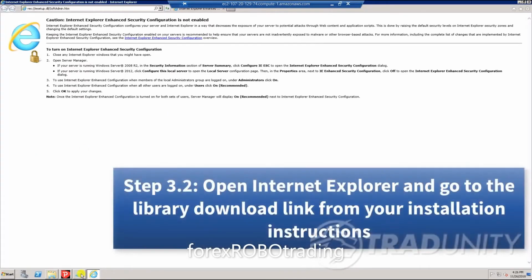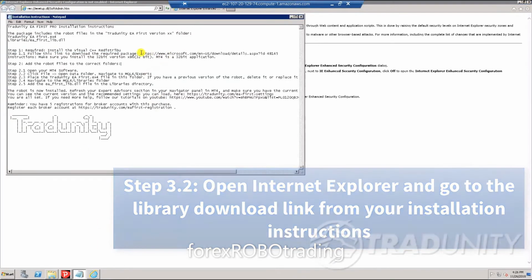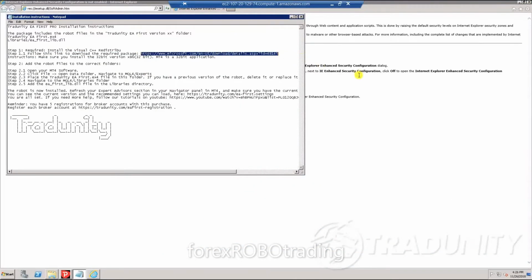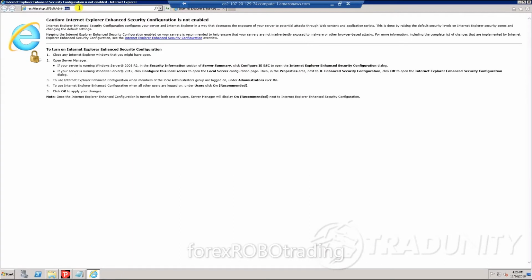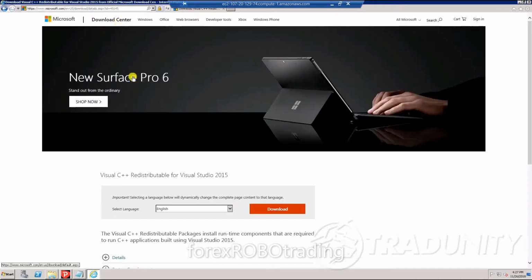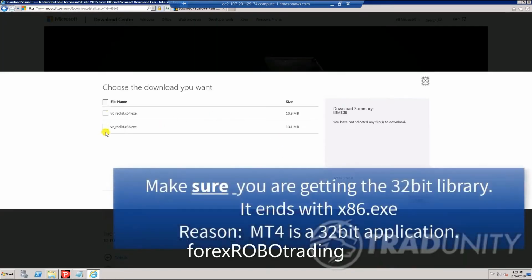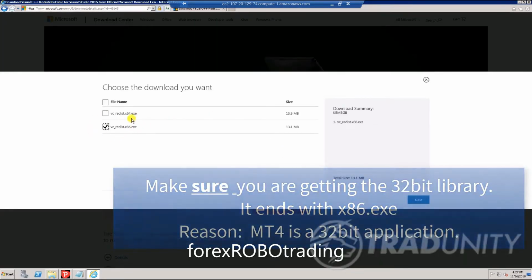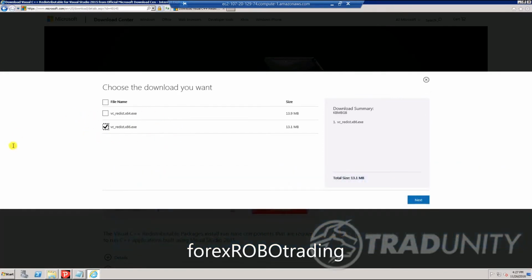Just copy the link of the library from the installation instructions, and it will bring you to a page where you can download it. Once there, press the red download button and make sure you're going to install the 32-bit version. So we need the 32-bit one that's ending in x86.exe. That is the library we need because MT4 is a 32-bit platform.